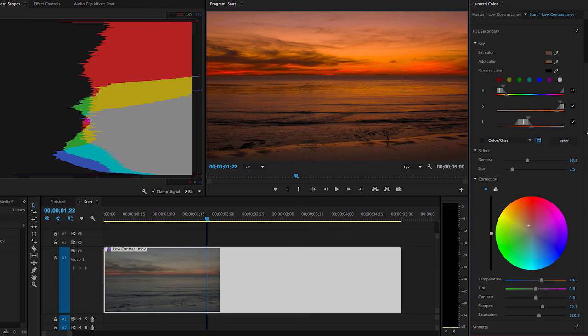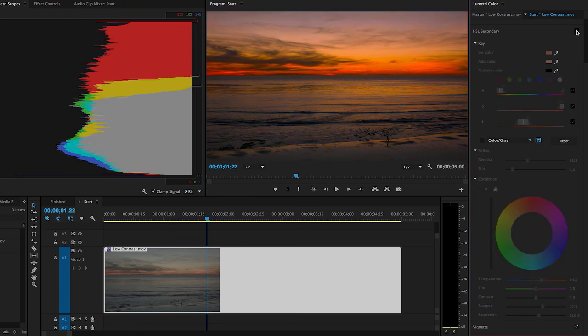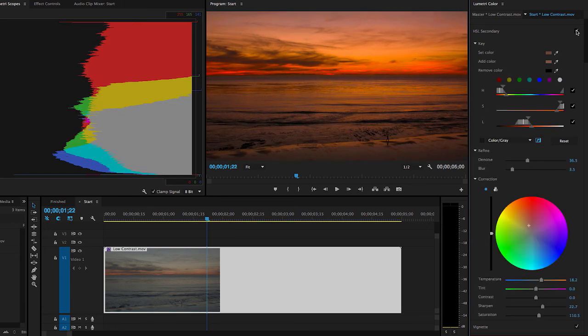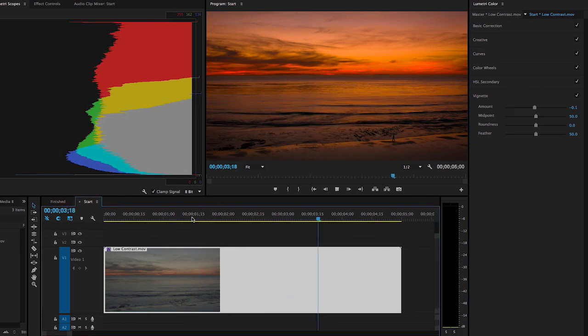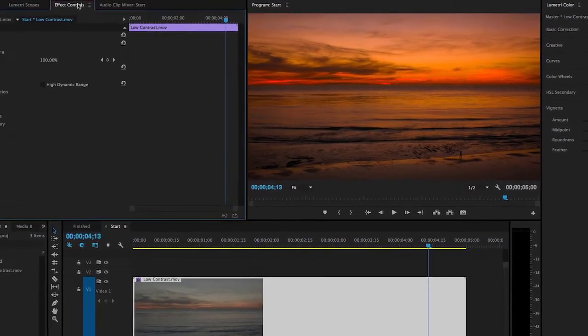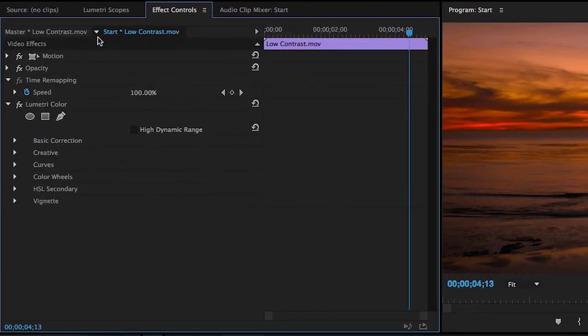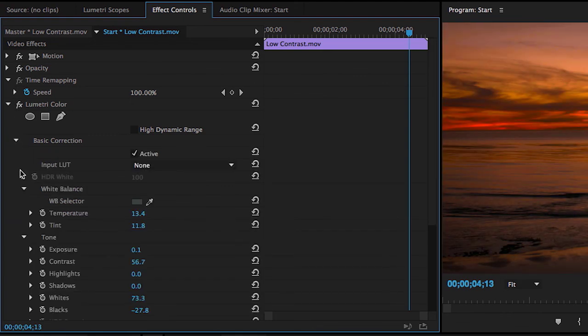Nice. I can toggle just the HSL secondary panel off by clicking this checkbox and see exactly how the modifications affect the shot. Let's add a little bit of a vignette to finish things up. Now let's play the clip. As a final step, I usually open up the Effects Control tab and click on this little FX button to toggle the entire effect off, and then back on to see my before and after.